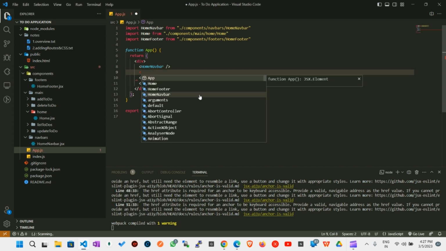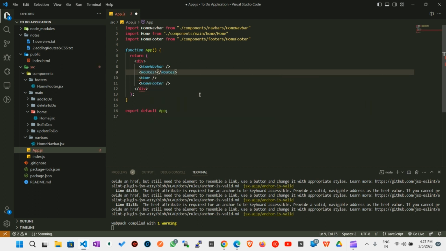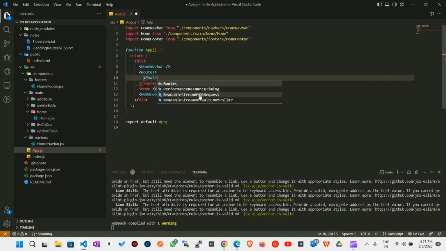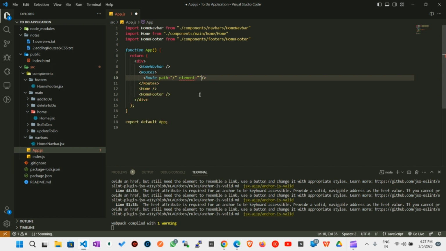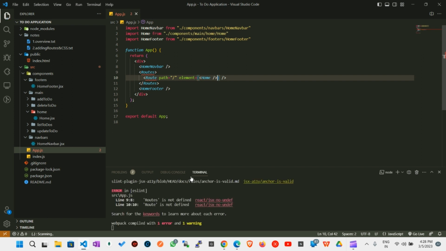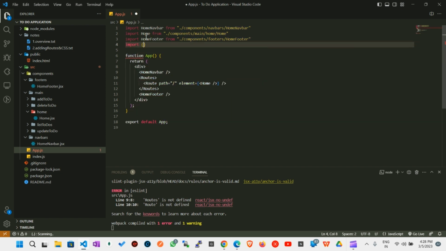Okay, for that, what we need to do is the routes. Okay, then we have route path equals to slash and element equals to our home for our slash. We already know this. You can see whenever I click save, it will say like routes and route is not defined. Okay, so we need to import it first.